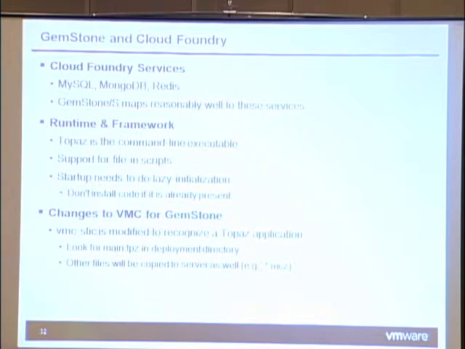Gemstone. Of course, this is public source. We can try it in a variety of areas, but my passion is: can we get Gemstone to run in the cloud? There's MySQL, MongoDB, Redis, and so on. Gemstone is an object database instead of a relational database, but it should bear some relationship there. We do have a runtime command line called Topaz, so you can type commands in. We have support for filing in scripts. In Topaz, you can file in some source code.